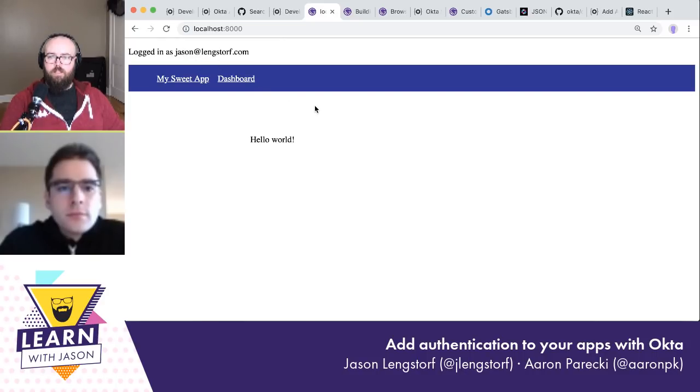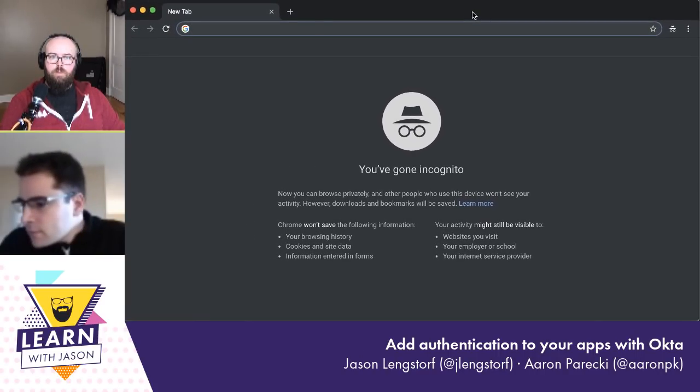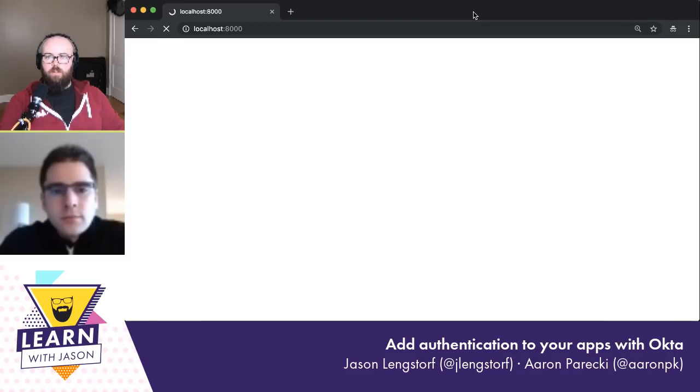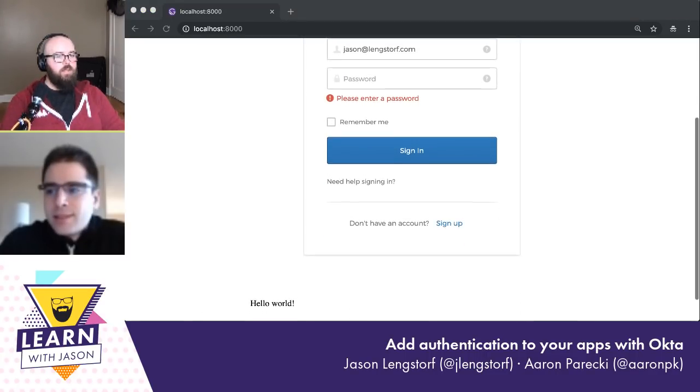Okay, so that worked. And then if I go back to my incognito window, go to localhost 8000, it doesn't show that. But if I do log in, and let me go get that password again. I think there's one extra step we need to do here.